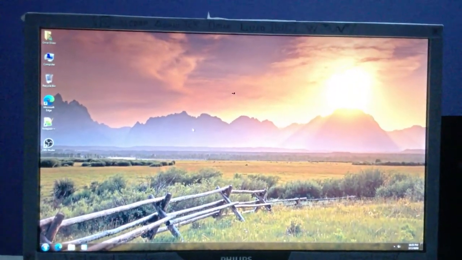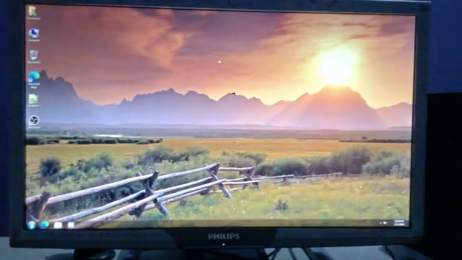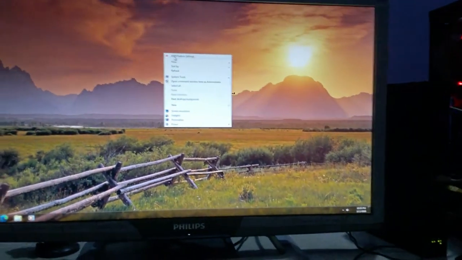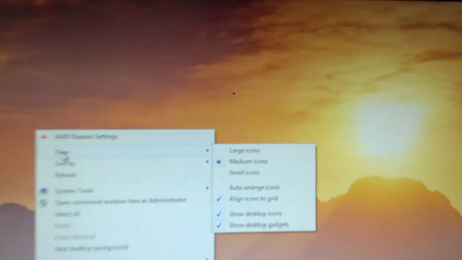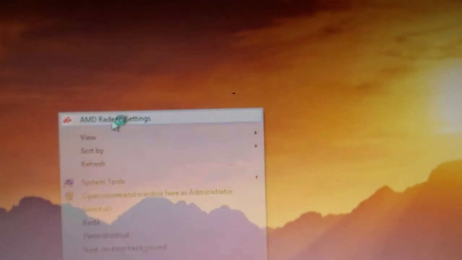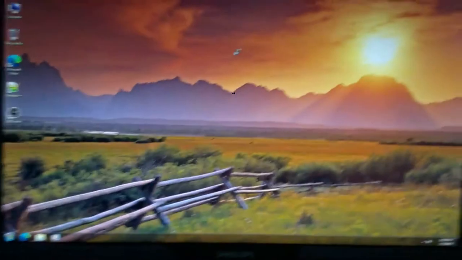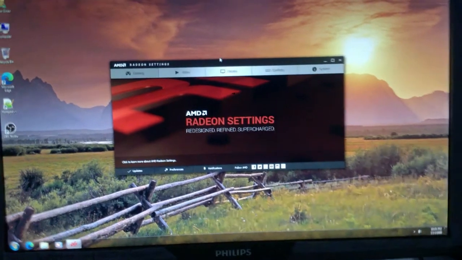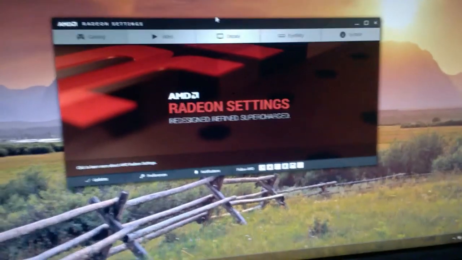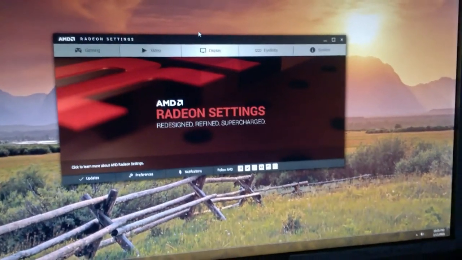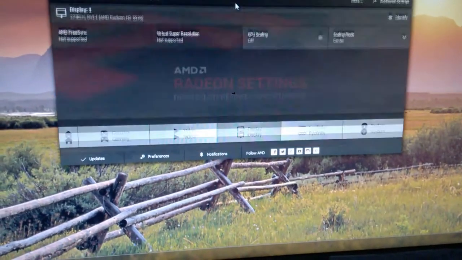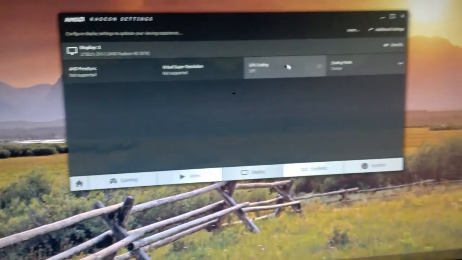I don't know why my phone is flickering anyways. Doesn't matter. So here you can see the AMD Radeon settings on the screen. Once you click it, you open your Radeon settings. Every Radeon settings are different, but if you have a different kind, everything is similar. You just have to go and find display.